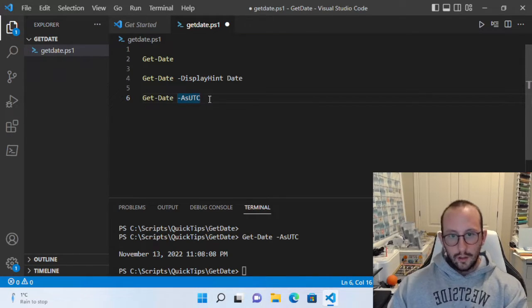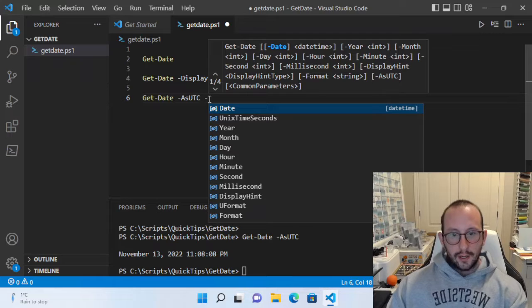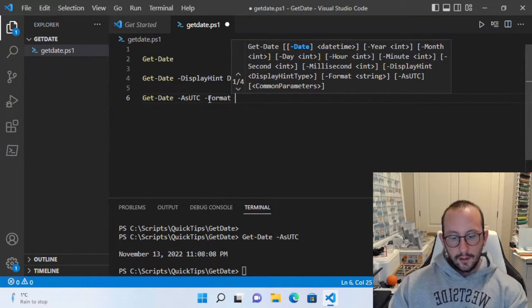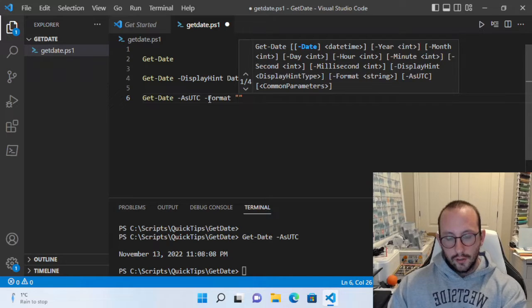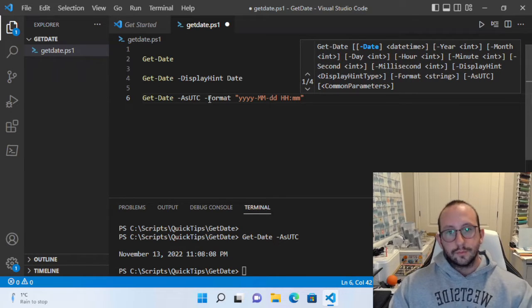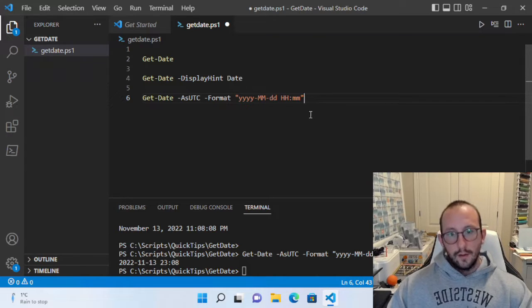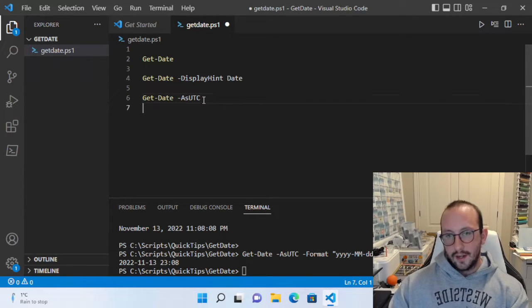Now, you can do a lot of things with the AsUTC parameter set. You could do your custom formatting as well, which we will see in just a little bit here. So if I just do something really quick here, which I will explain how to do the custom formatting in just a little bit, you will be able to get a custom formatting in UTC as well. You can also do the DisplayHint and just get the time in UTC if that's all you really needed as well.